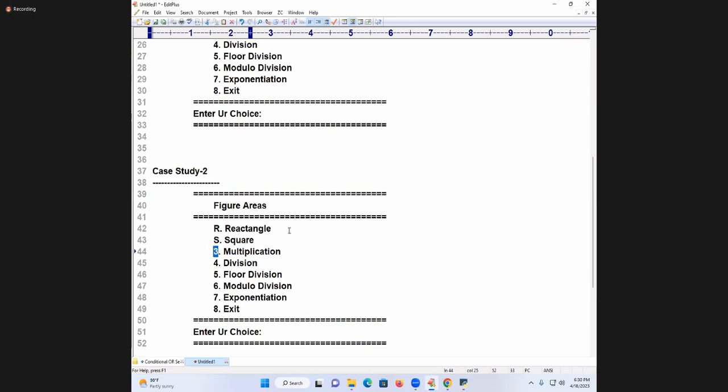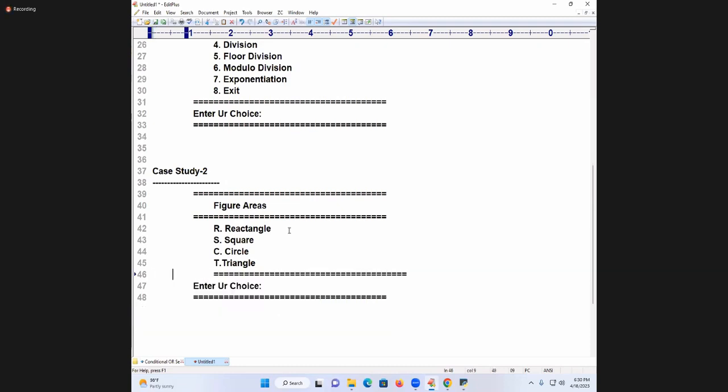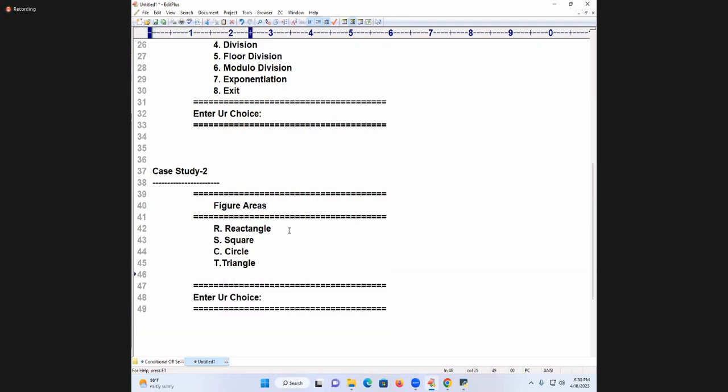Something like C for circle. C for what? Circle. Next, T for what? Triangle. So I am writing here T for triangle. Enough. Now I will go for what? The last part is called what? E for what here? Exit.